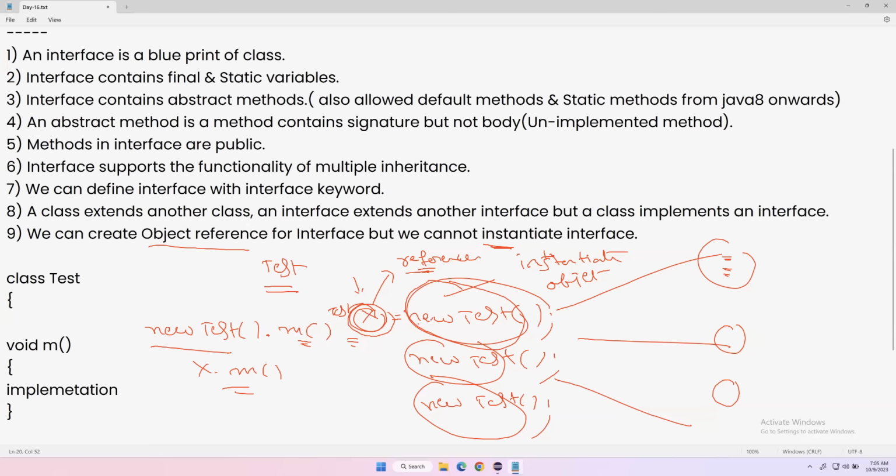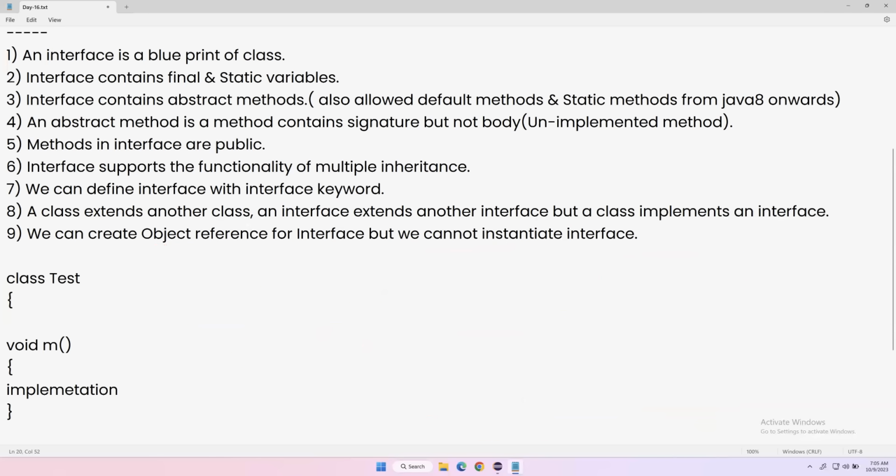So now, based on that, we will understand. If it is a class, we can instantiate, and we can also create an object reference variable. Both are possible. But if it is an interface, we can create only an object reference variable, but we cannot instantiate. That means we cannot create an object. But without creating an object, how can we create a reference variable? Why do we need a reference variable?